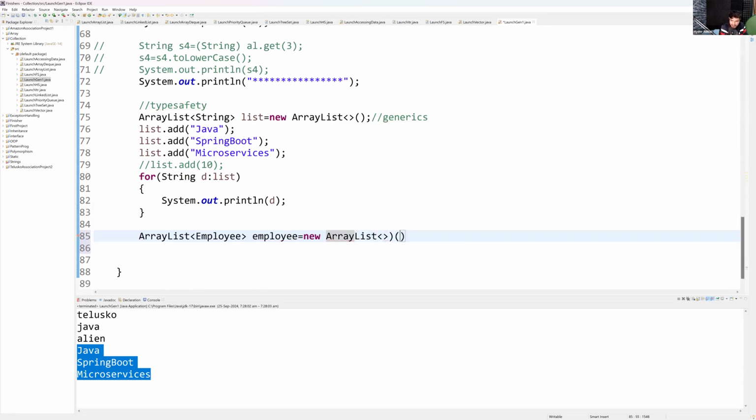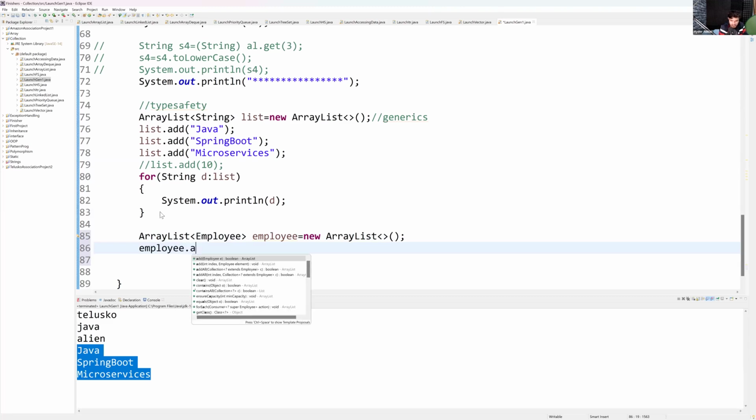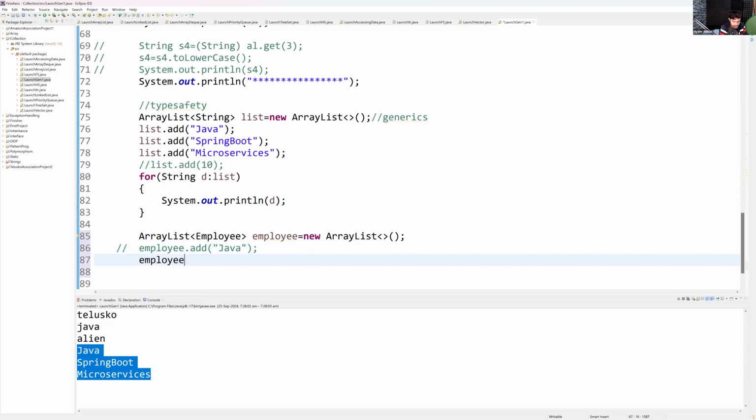Guys, what type of data can I add inside this? Can I add any string type of data? Can I say something like employees.add Java? Is it even allowed? Not allowed. Only Employee. I'll say employees.add.